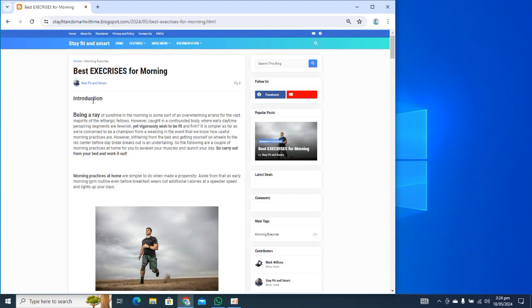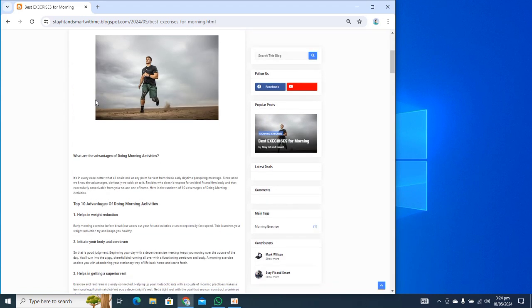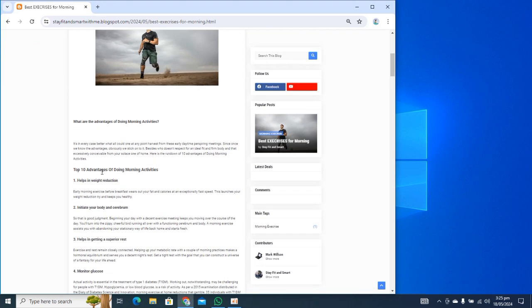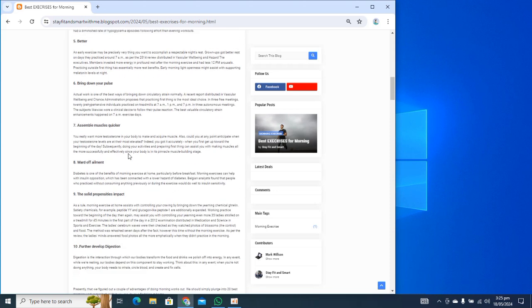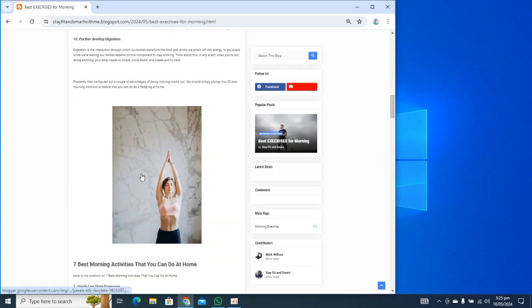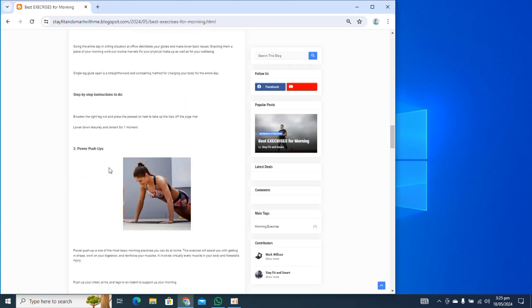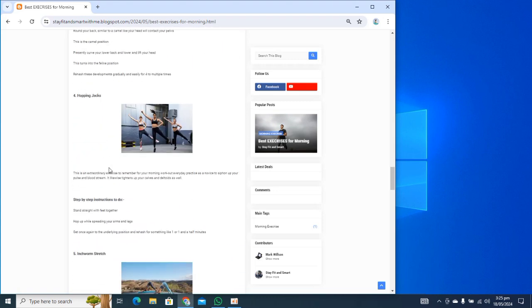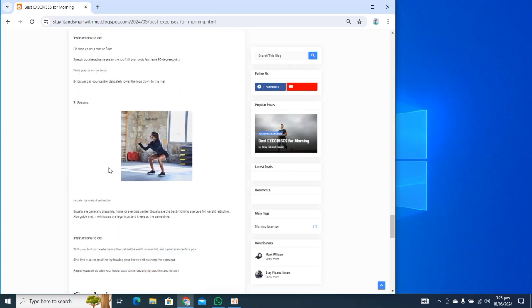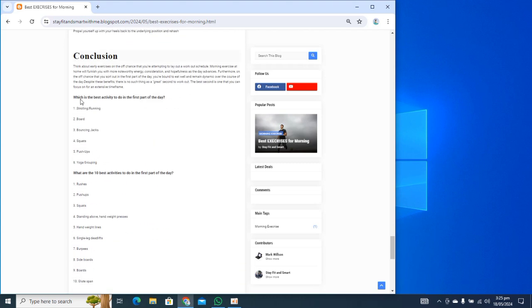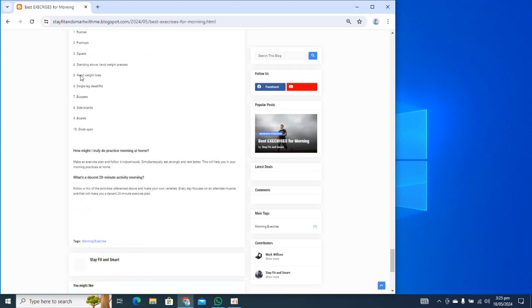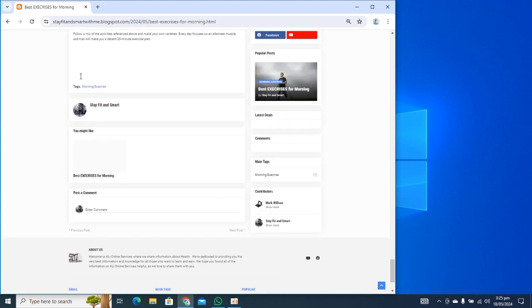There's an introduction of this article, and after that, there are advantages of doing morning activities, the top 10 advantages of doing morning activities. We are also putting pictures in this article. This is my first article that I posted, and after that there's a conclusion, and that's it. This is the article.